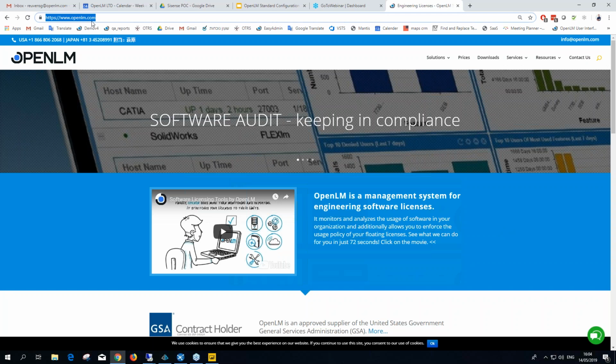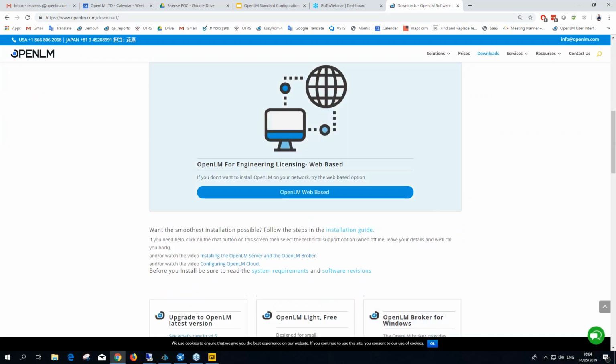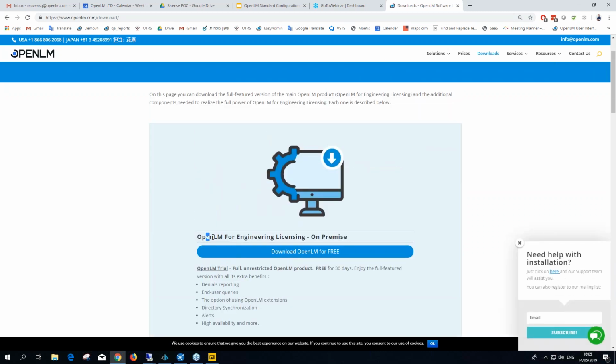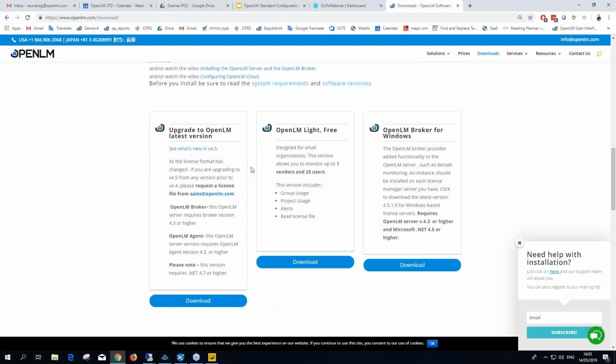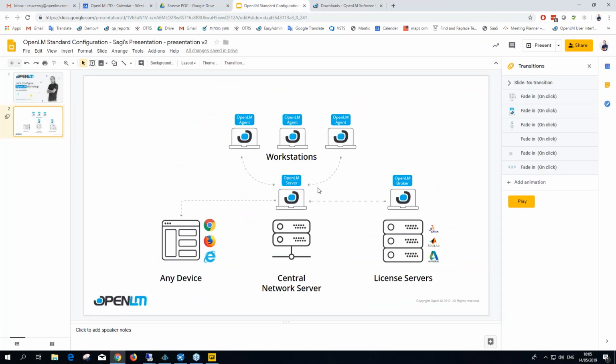Okay, so first of all, what is the first step? Well, we go to openlm.com. We go to the downloads page. And here we have a few options that some clients get confused over, but what you need to download is this one, the OpenLM for Engineering Licensing, the on-premise version. Just click to download. The second thing that we'll need is the OpenLM Broker for Windows. We can click to download. Lastly, the OpenLM Agent, which sits on the workstations, to remind you. So the server, the broker, and the agent.